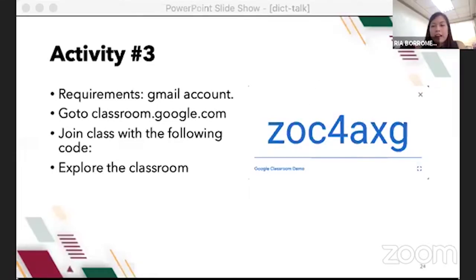Okay. If the code is invalid, I'm not sure why, but maybe there are too many students already. Maybe there's a limit in the number of students that you can accept. Oh, there you go. The code is invalid probably because the class is full already. There is a limit in the number of students. Sorry about that. You can create your own classroom instead. Just go to classroom.google.com and then create a class. And then you can post your code here and ask the other participants to join it.